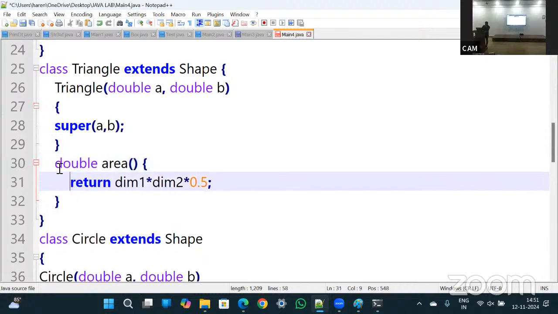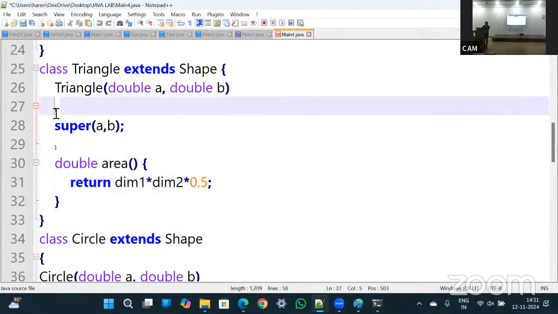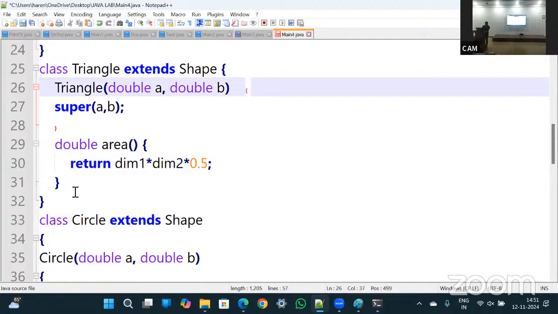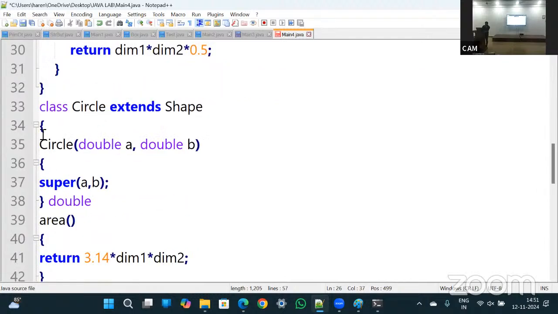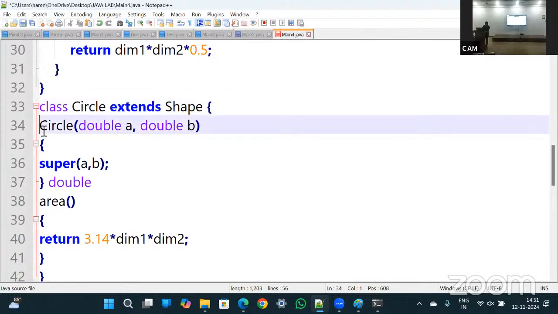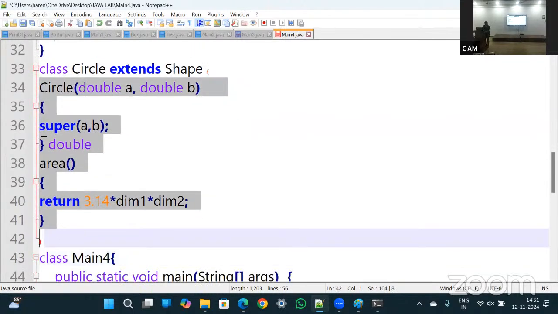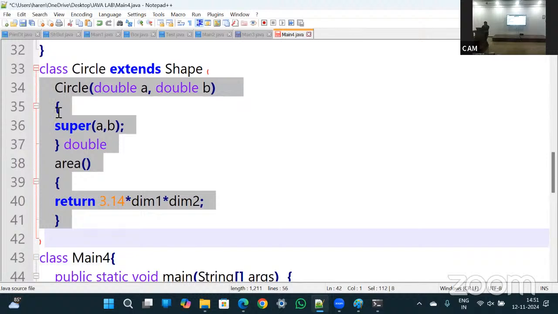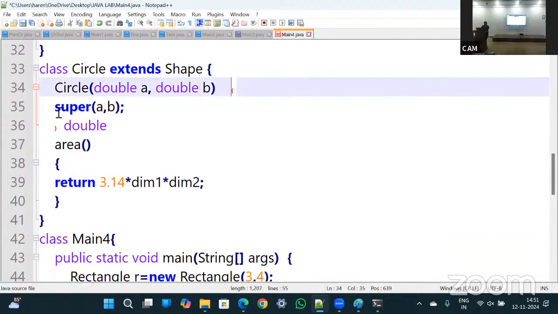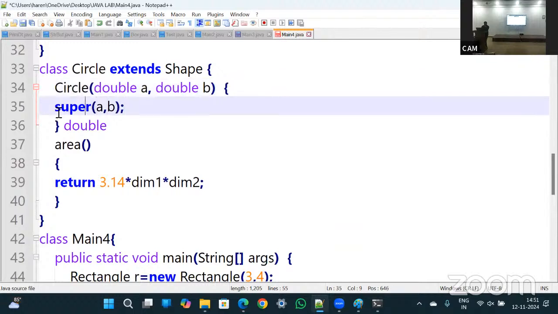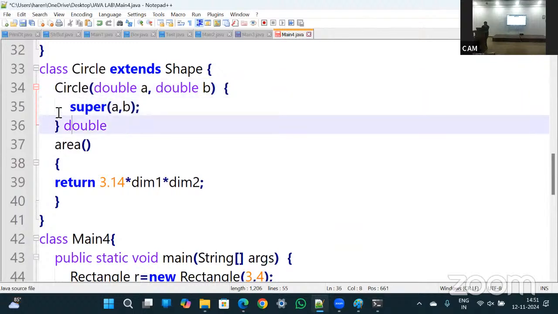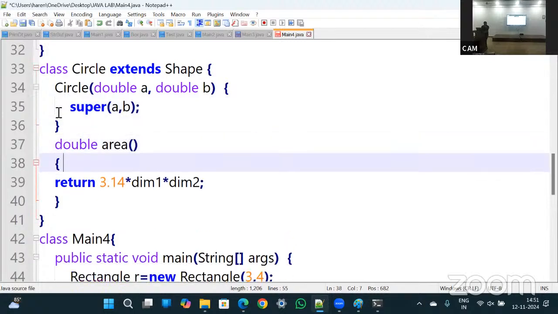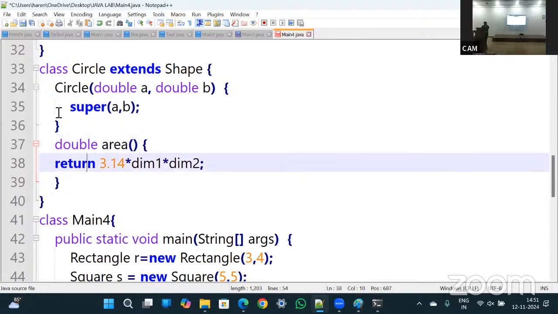So there are different shapes here. One is a circle, triangle, rectangle, and square. We need to find out the area of each and every shape.